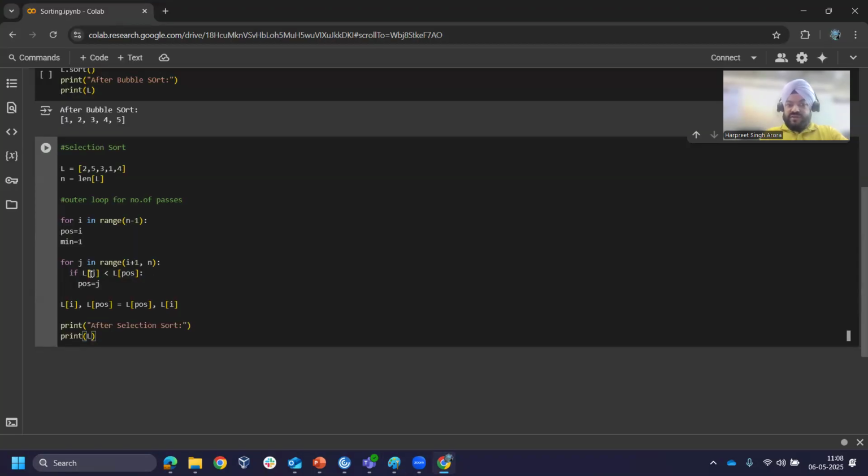Again, similarly, if L[J] is less than L[min]. We are not using POS here. Let us use L min. Min is J. And then if the condition is satisfied, L[I] and L[min] will be swapped. Let's see if it works.